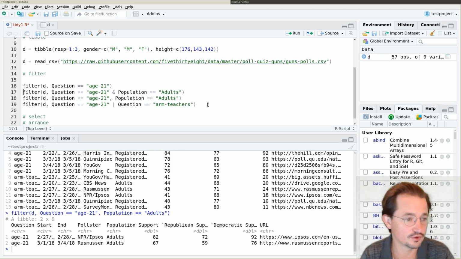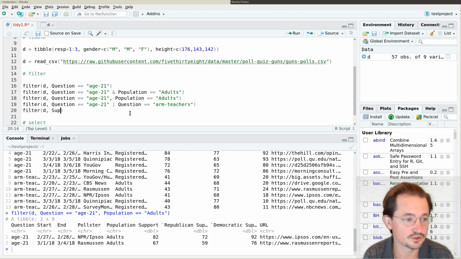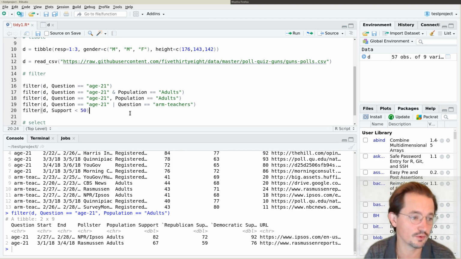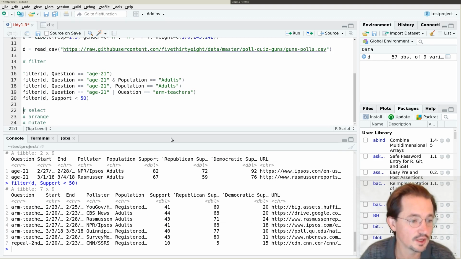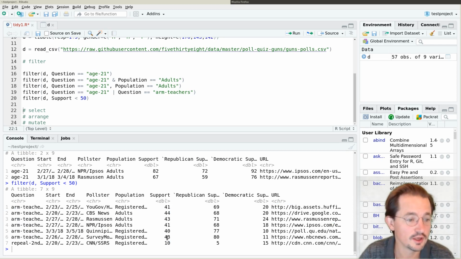And finally, of course, you can also use other things than equals. For example, you could say I would like to have all the polls where the support is smaller than 50, so where on average people are against it. And then we'll see that there's one poll for repealing the Second Amendment that didn't make it, actually by a pretty wide margin. And there are 6 polls on arming teachers that also didn't make it, even though Republicans were actually in favor of arming the teachers.